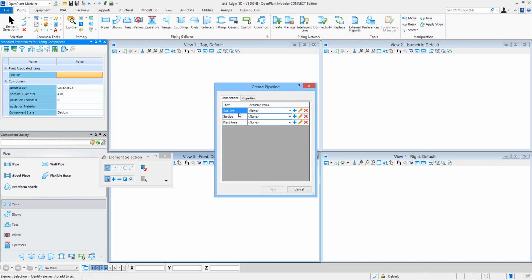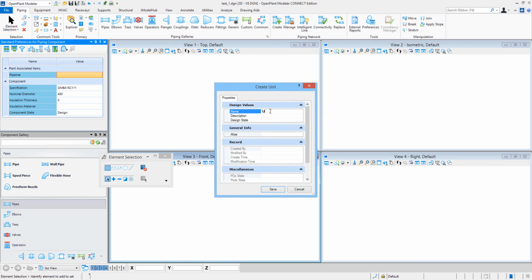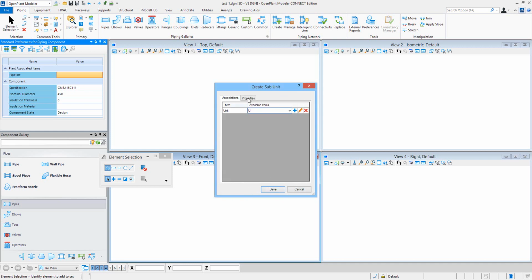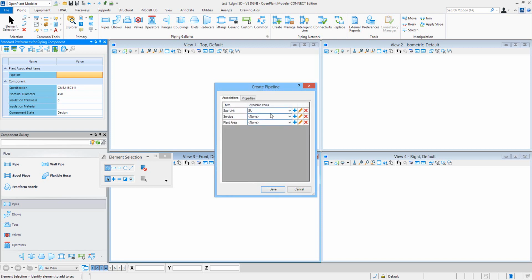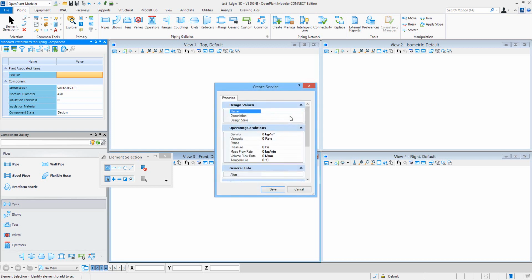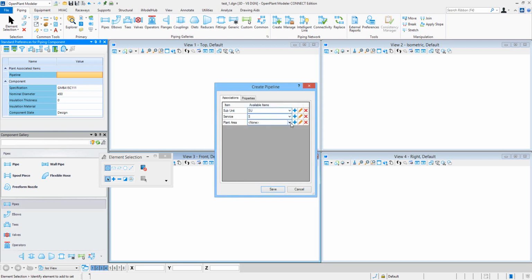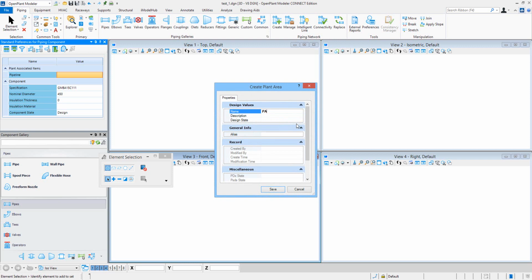You will notice that we now have subunit, service, and plant area, which are directly associated with the pipeline. And when you're defining a subunit, you get this unit to be defined as well. So let's say we define the unit as U, and let's say the subunit is SU. Save. Service as simply S, and plant area as PA.